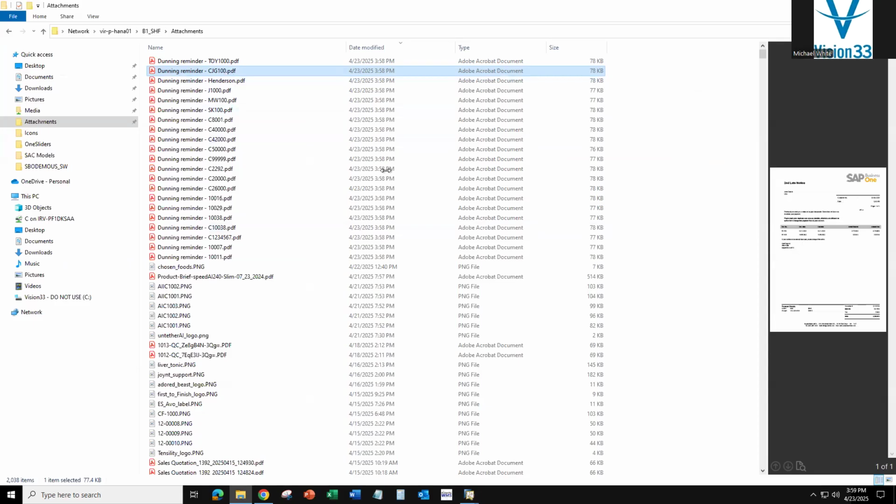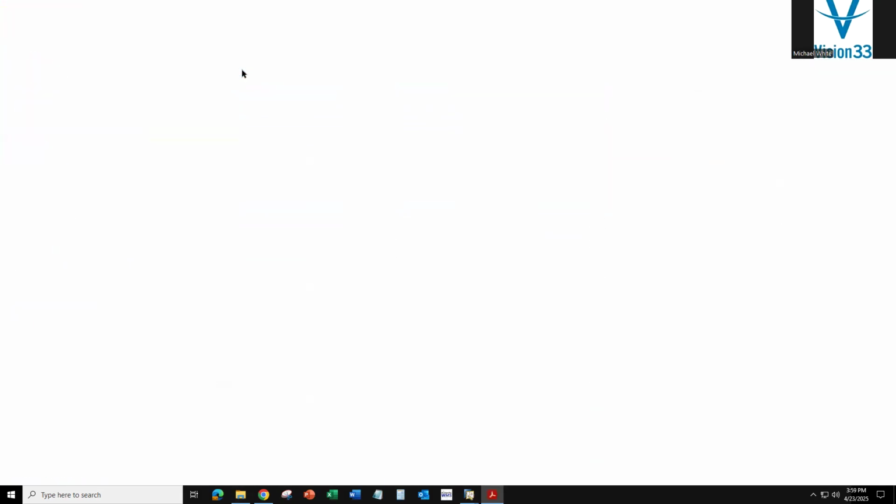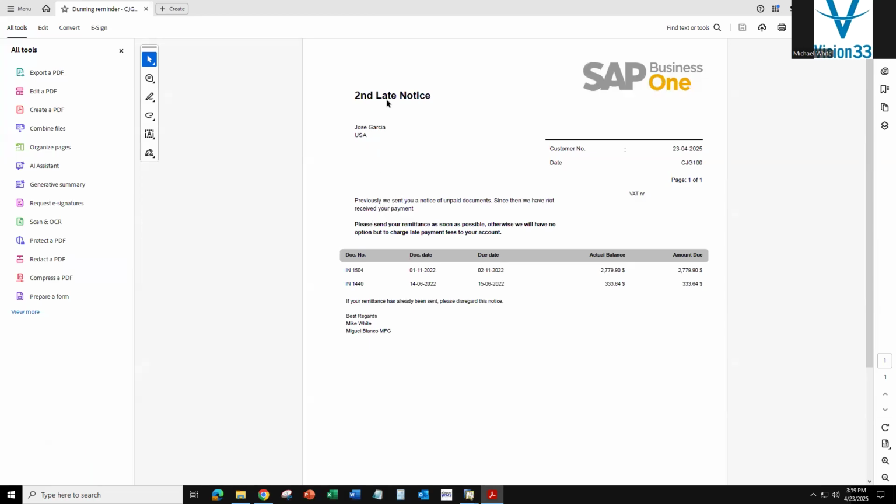This one is a second notice. Let's go ahead and click on that. You see the text is a little bit different now. Second notice, it's saying, hey, previously we sent you a notice of unpaid documents. Since we have not received your payment, please send a remittance as soon as possible. And now it talks about charging and adding late fees. As you get further down the list, the text gets more legalese, but again, it's all completely user definable by you guys. But this automates those collection letters.